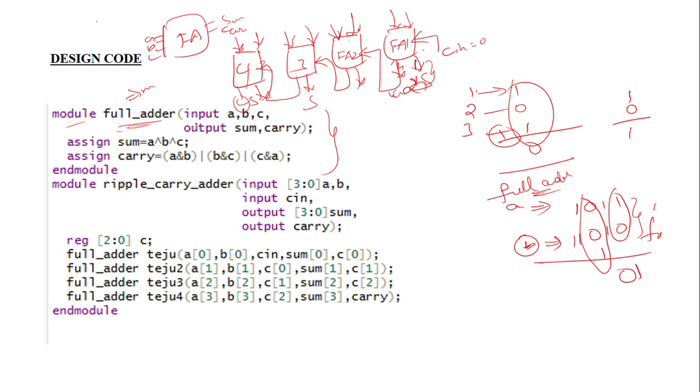For representing input ports we simply write input A, B, C, and for outputs, sum and carry. By using the data flow model we do the assignment here. By using the assign keyword you assign the RHS value to the LHS. For sum, what is the formula? A XOR B XOR C.